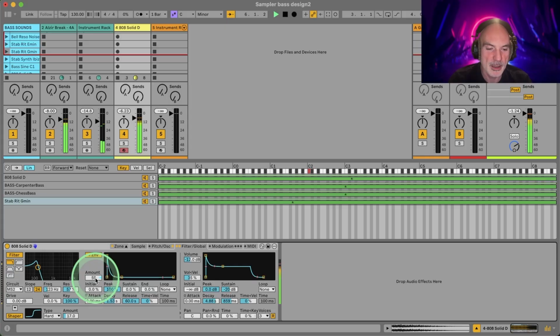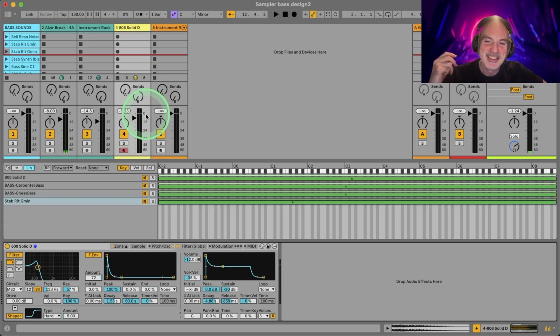Let's turn down the shaper. And let's open the filter even further. There you go. And already kind of bouncing a little bit, right? So you get the idea.